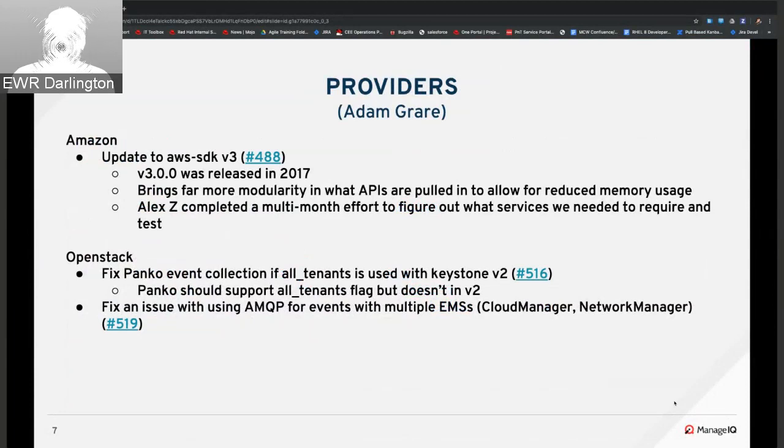Specifically, it split up essentially one monolith gem that had all the APIs under it into individual sub-gems, and so it took a while to figure out what services we needed to require in different places, but overall it should let us reduce the overall memory usage because we're not loading 1 mega gem when we only really use 3 or 4 services out of it. So that was a really, really nice enhancement to get in.